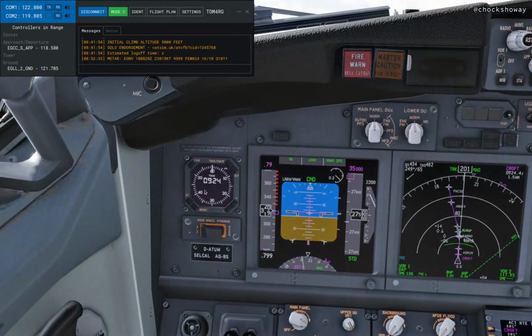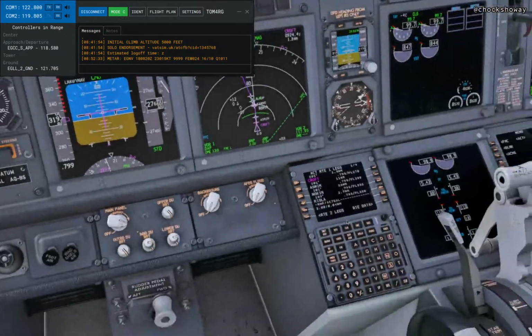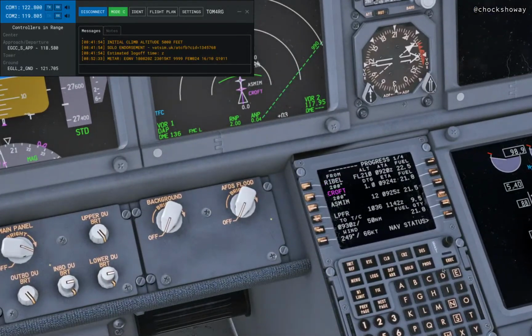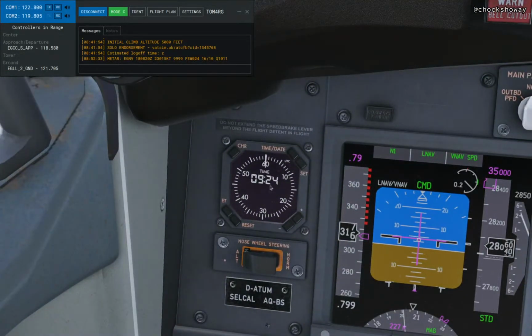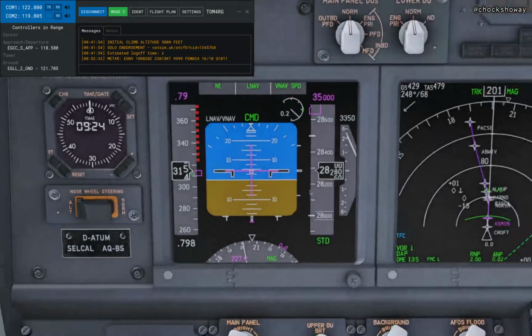So let's have a look at the time. It's 9:24 UTC. Go to the progress page. We should be at LPFR at 11:42. So just under, well, 2 hours 18 minutes.